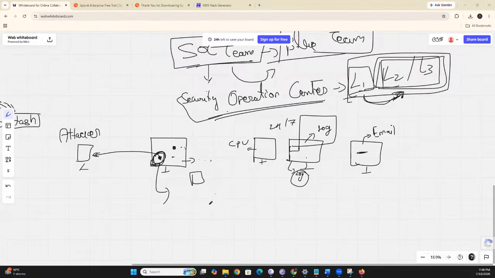So not only Splunk, we have so many tools. If you search for SIEM tools, SIEM in the sense security information event management. So you can ask me one more question: why should I go with the tools?